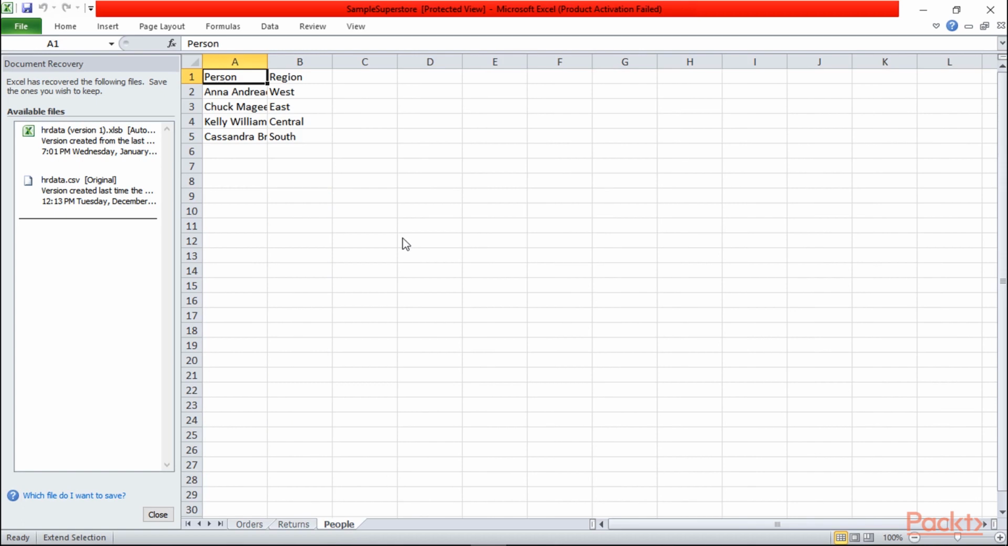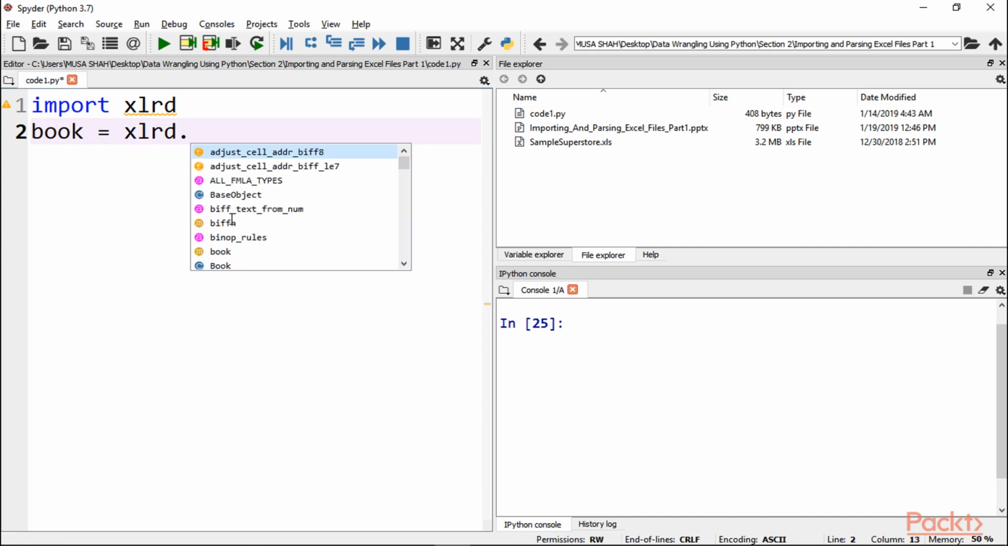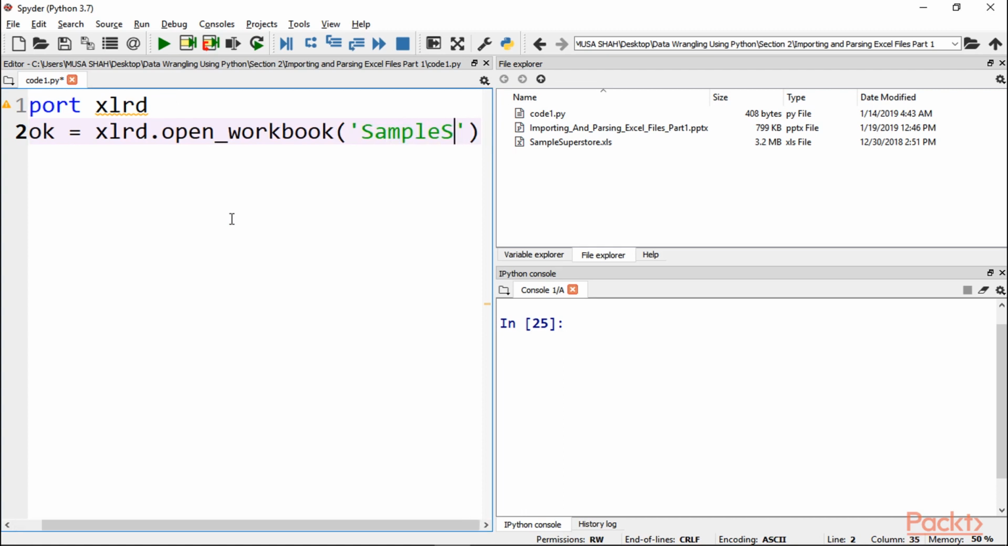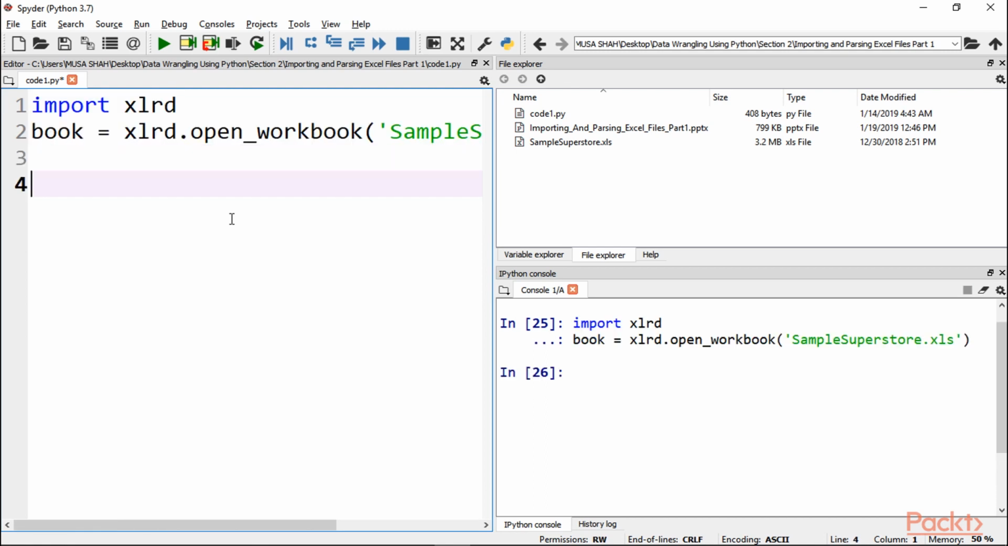Now I will import this Excel file in Python and show you how we can get different sheets out of it. For that, I will go to the IDE and begin by importing the module xlrd. After that, I'm going to call the function open_workbook of xlrd and pass in the name of the Excel file I showed you. I'm going to run this portion of code by selecting it and hitting Shift plus Enter. And the book, or you can say the Excel file, has been imported successfully.